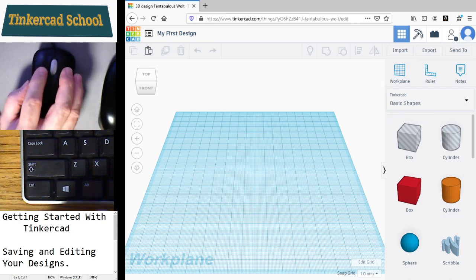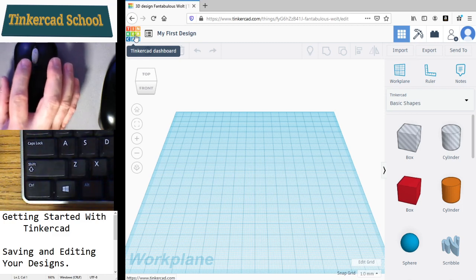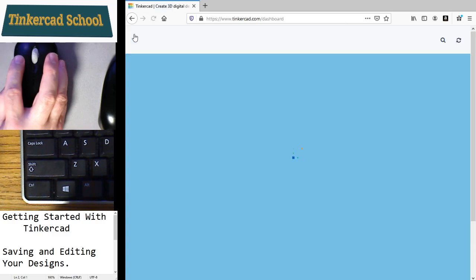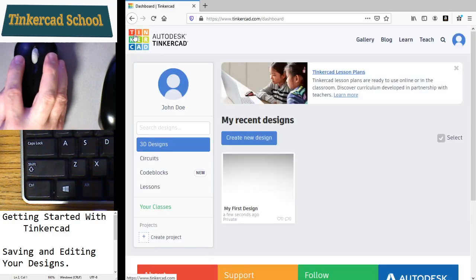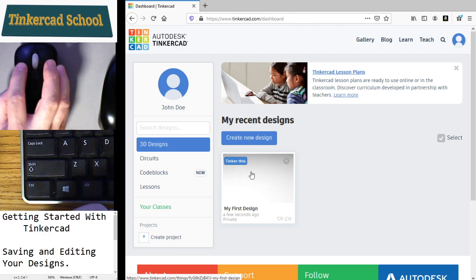All right, now to get back to your Tinkercad homepage, you're going to click on this Tinkercad dashboard icon. They call it a dashboard. Some people call it a home page, but we'll click here with the left button of the mouse, and that takes me back to my dashboard or my home page. Now, here's the design I just created. Now, it's blank. I didn't actually drag anything over or put any shapes in there, so it's just a blank box, but it has the name My First Design.